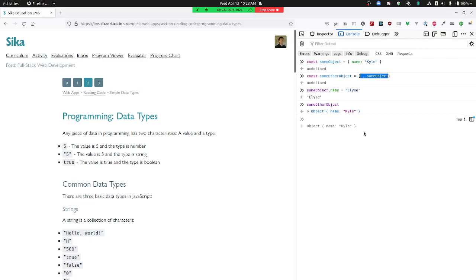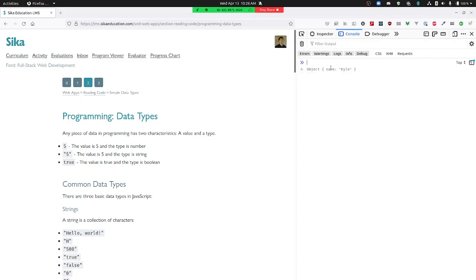Questions? So, in order to change, like if you wanted to change some other object, you would do the same thing. You'd make another const and it would be equal to some other object. Okay. It's way easier to do something like that than to keep mutating the same value.